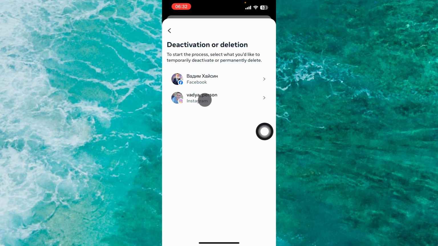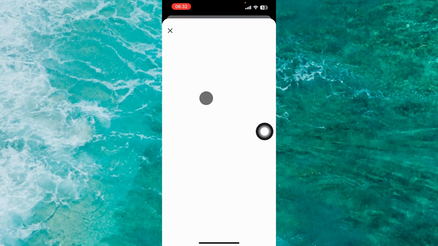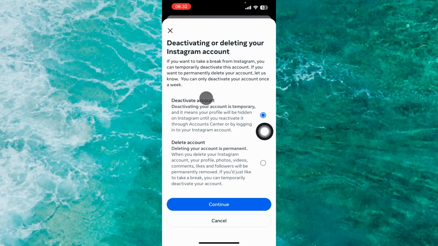Then select Instagram and you will see your personal login over here. Then select delete account and tap on this little circle. Then tap on continue.